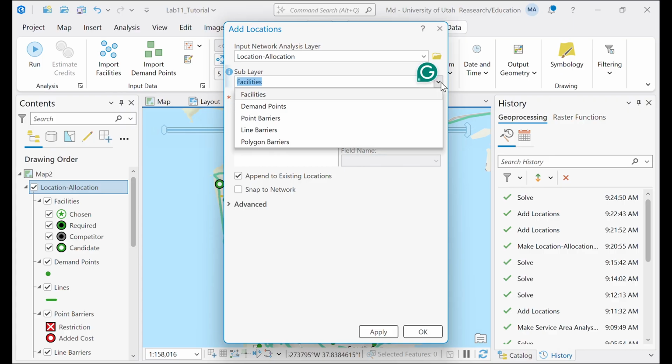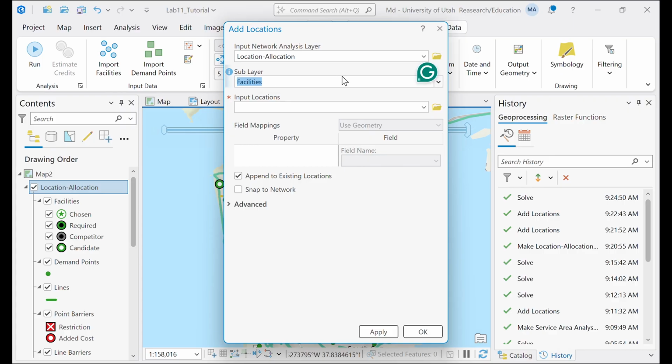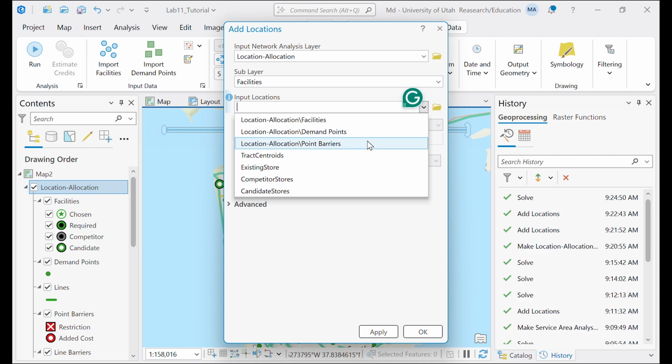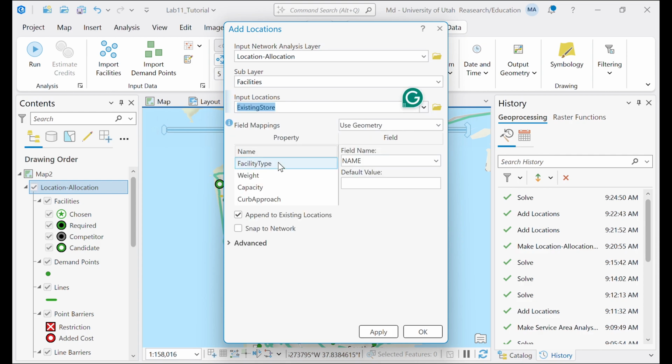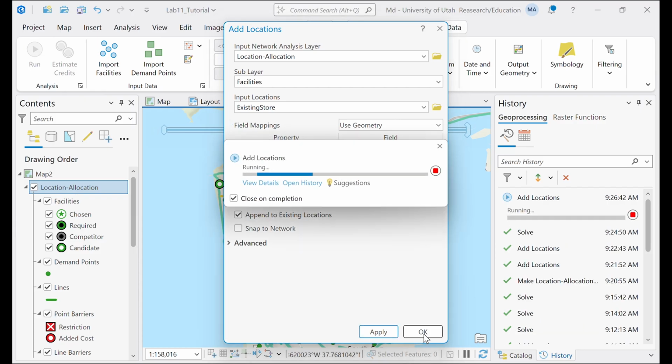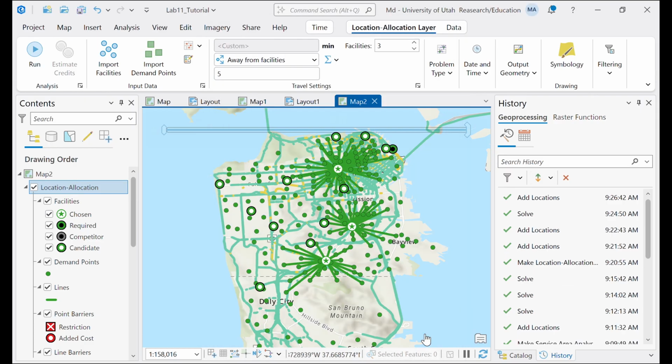Now you can see that we have our existing store, and we still haven't run our analysis. If we run it, we will see changes, because now it is showing a store to be located nearer to our existing store. But as we already have a store in that particular area, we don't need to build our new store nearer to our existing one.